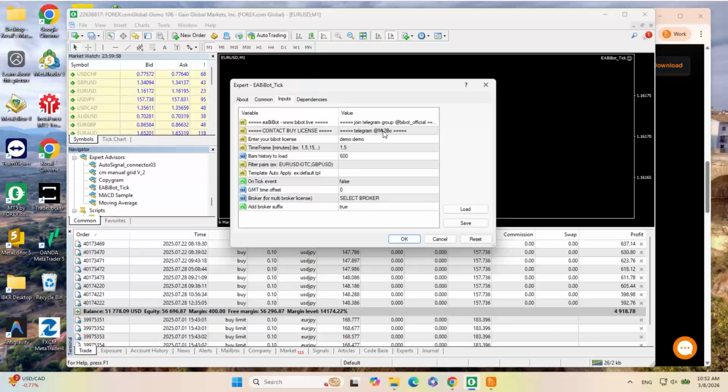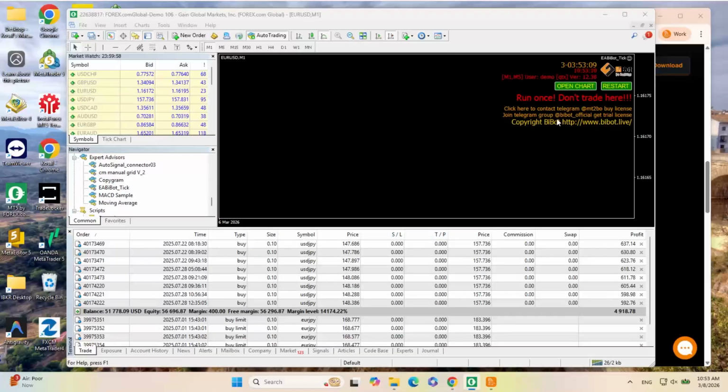If you want to buy, you need to contact them. So just click on the broker right here. The broker that I'm using is Quotex. If you are using Pocket Option, you can click on Pocket Option right there. Click on Quotex, and then click on OK. Then you will see this running, with the time ticking.